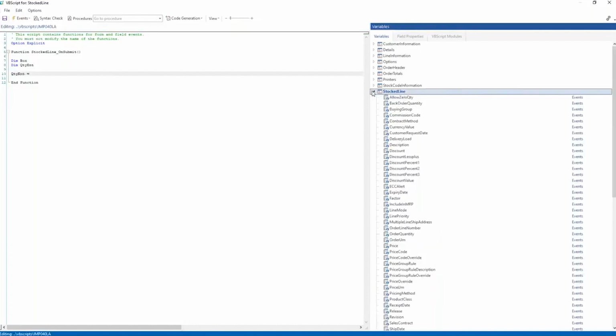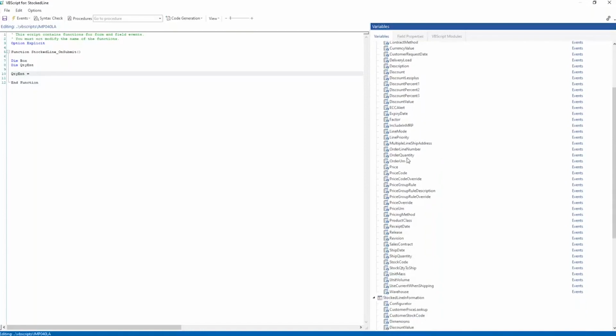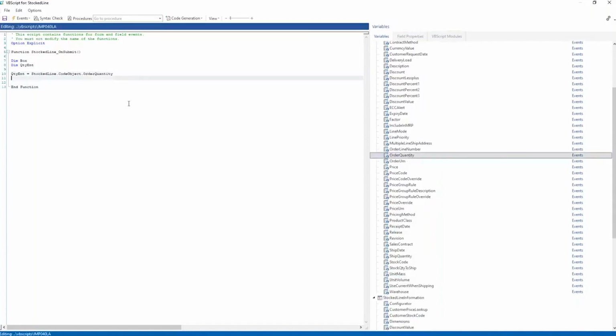My stock line entry, I need to get my order quantity. So that's what I'm adding in. And then I'll piggyback. So I'm just going to come out of the program and come back in a sec.